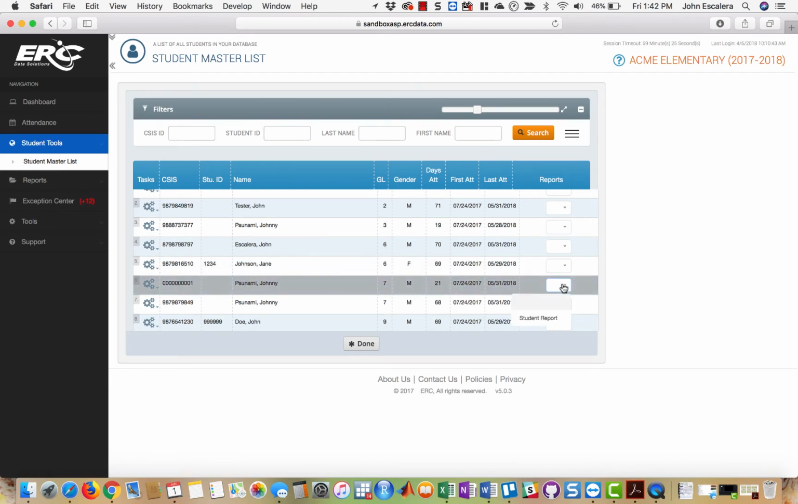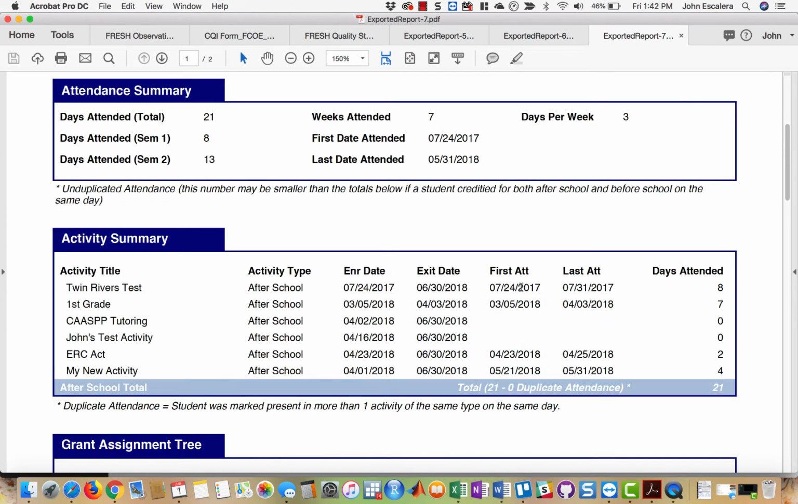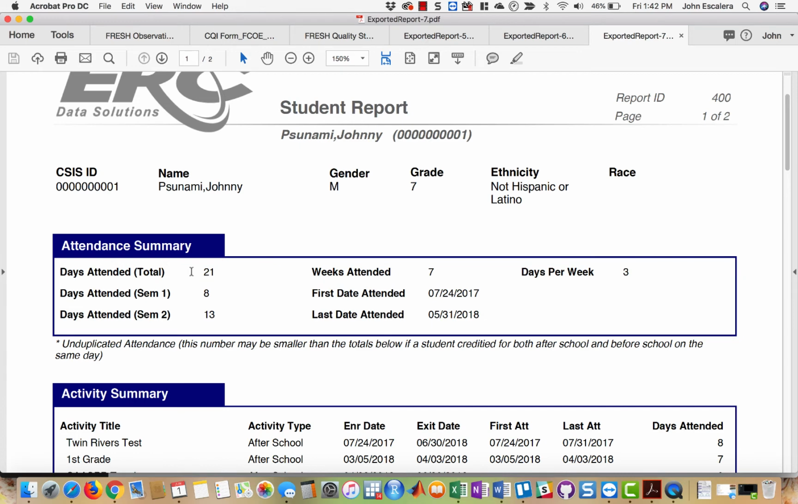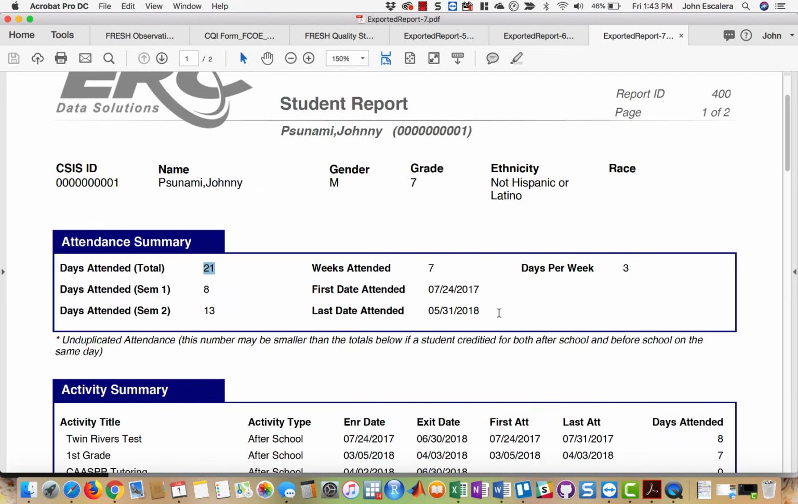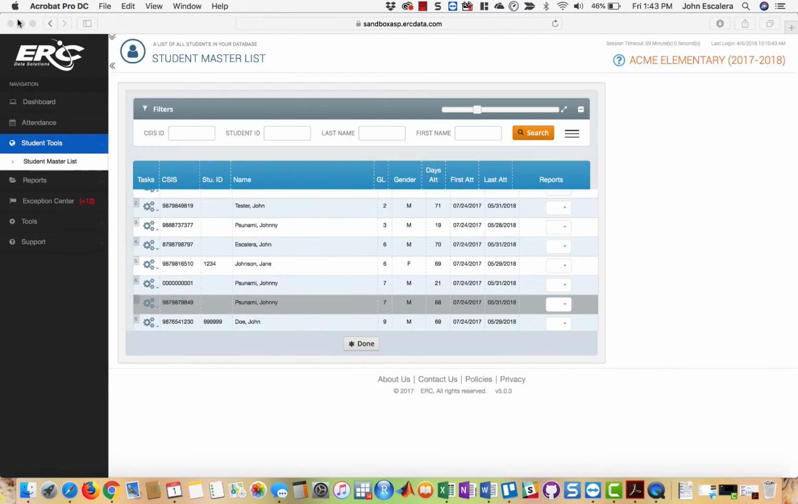And you could still run that same student report that we showed earlier. In fact, let me run it again just as a reminder. And there you go. So you would know, well, okay, Johnny Tsunami has X number of days of attendance, right? 21 days of attendance. And this is where he got that 21 attendance. And so he's in all these activities. All right. And that's really all it does.